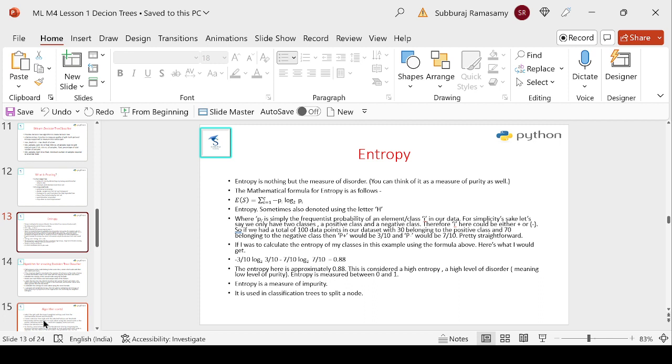That's the probability. If we were to calculate the entropy of these classes, you will have i equal to 1 to 2, one for the positive class and the other for the negative class. So minus 3 by 10 log 2 3 by 10 and minus 7 by 10 log 2 7 by 10. That is the entropy for this example. It works out to be 0.8. This is considered to be high entropy. If you try to get it lower, you can even go to 0. High entropy means a high level of disorder, meaning a low level of purity.